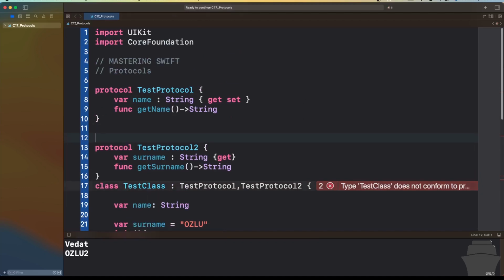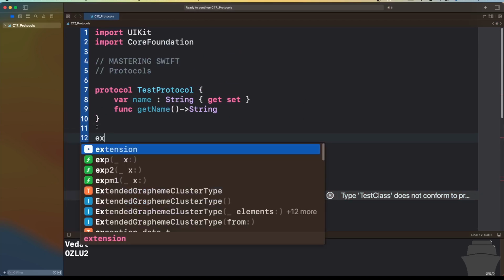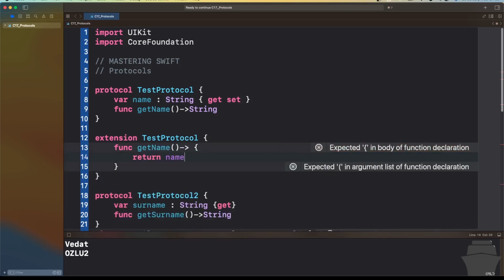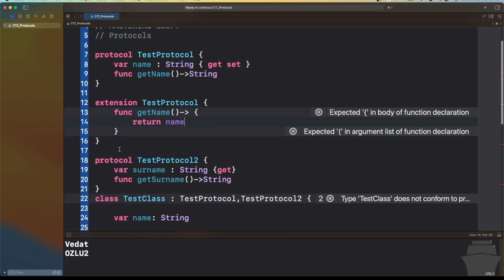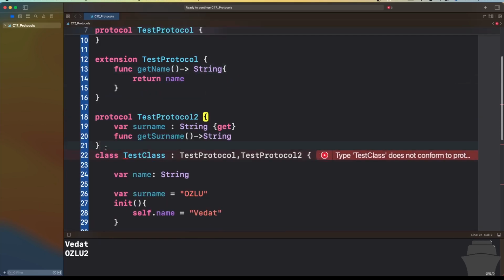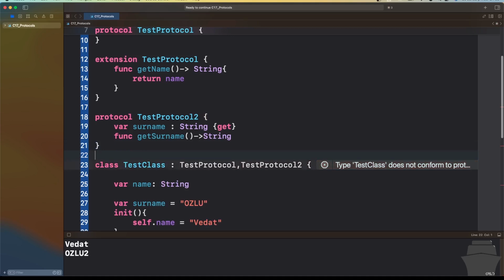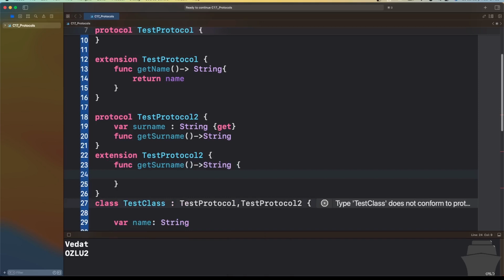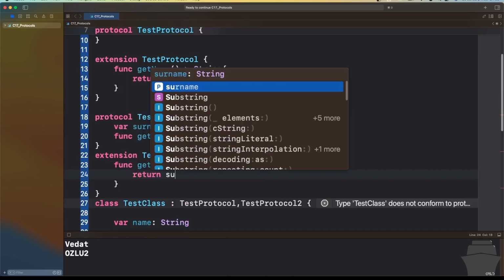Here at the bottom of test protocol, let's define an extension for the test protocol. And inside the extension, let's add a body for our getName method. This will return back the name. I forgot to add string, the return type. So let's do the same thing for our test protocol 2. Extension, test protocol 2, and inside, let's create a body for getSurname method. It will return back string, and inside the getSurname, let's return the surname.